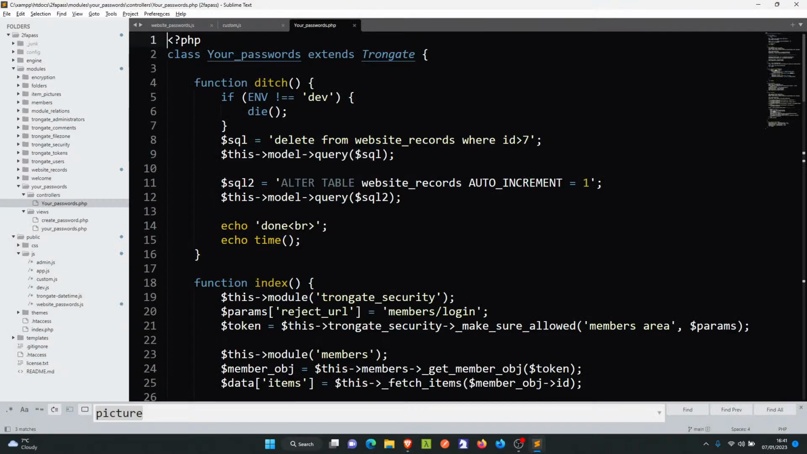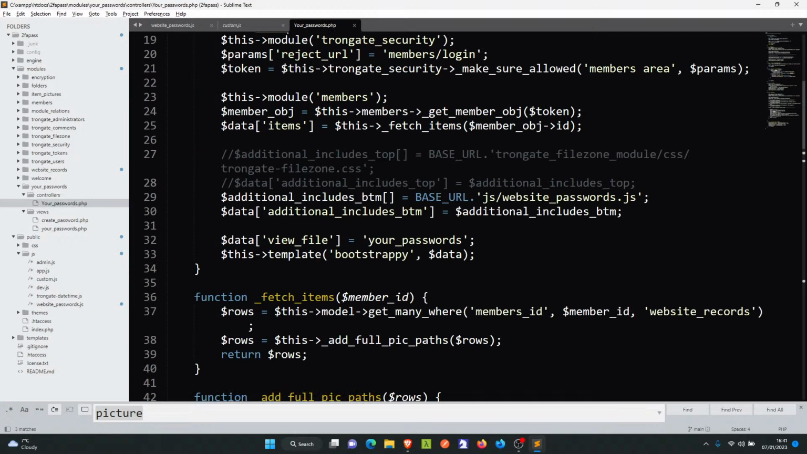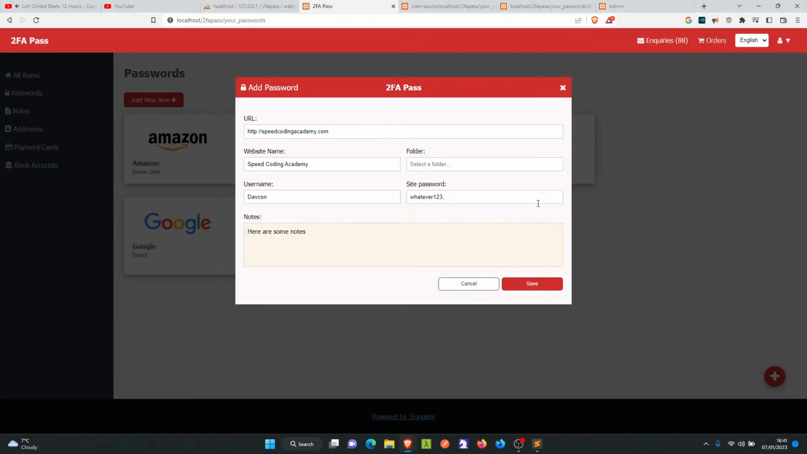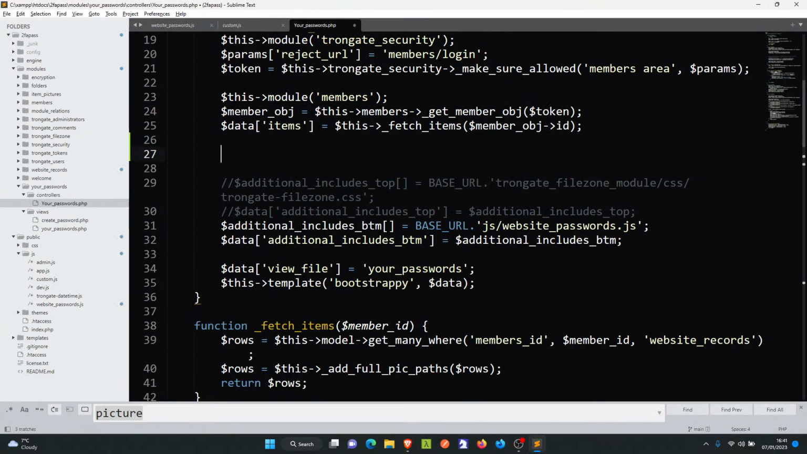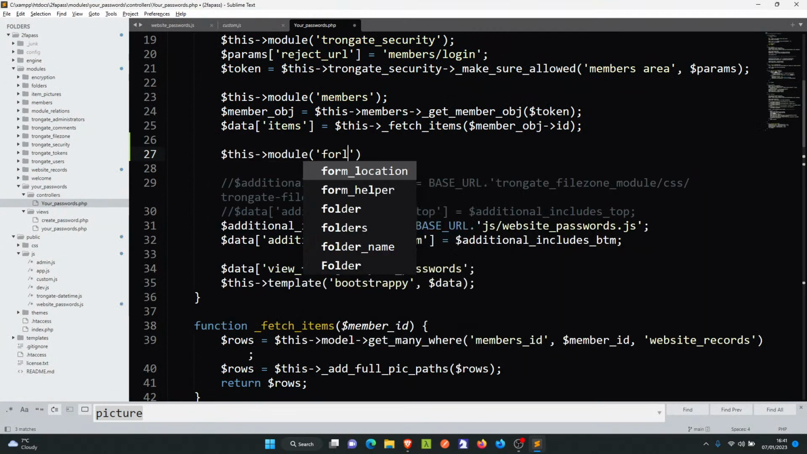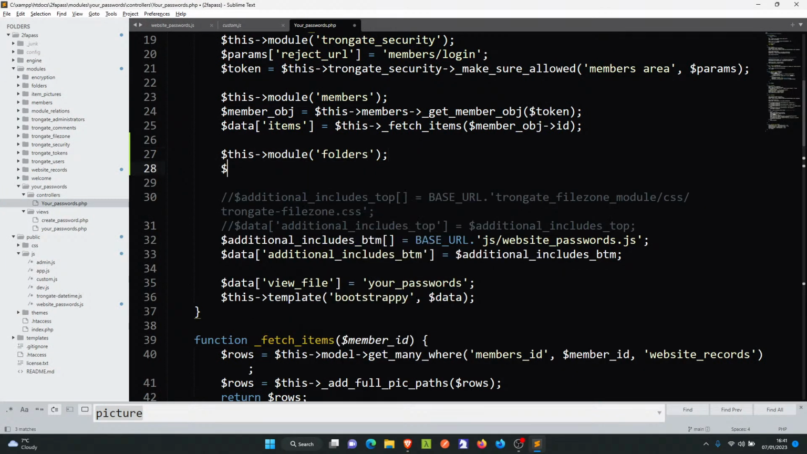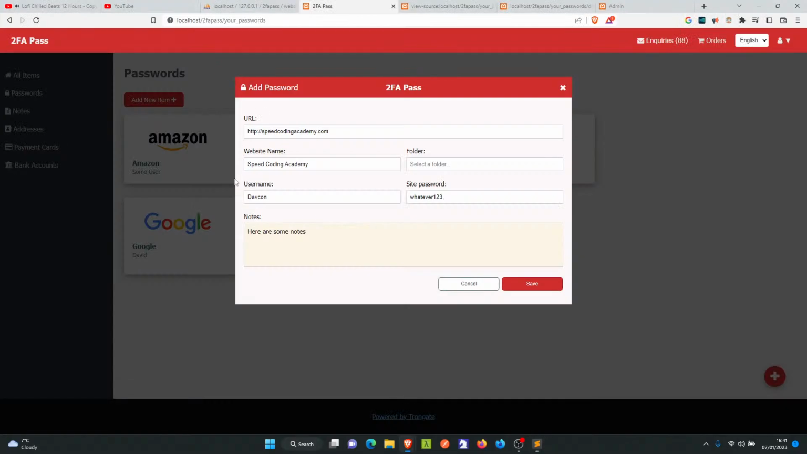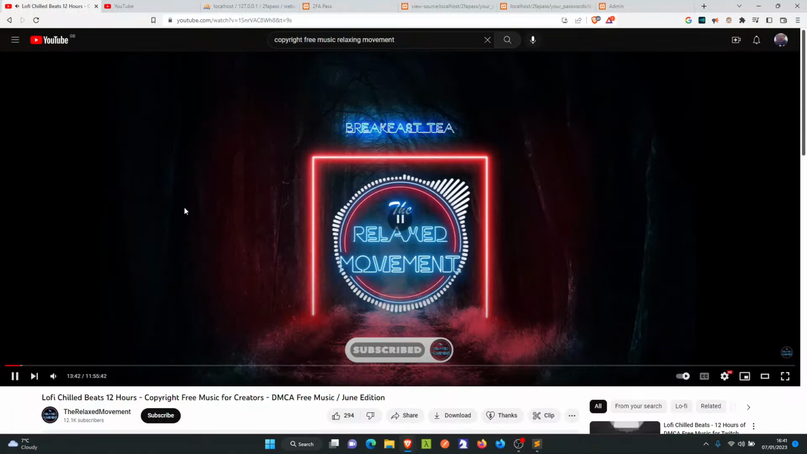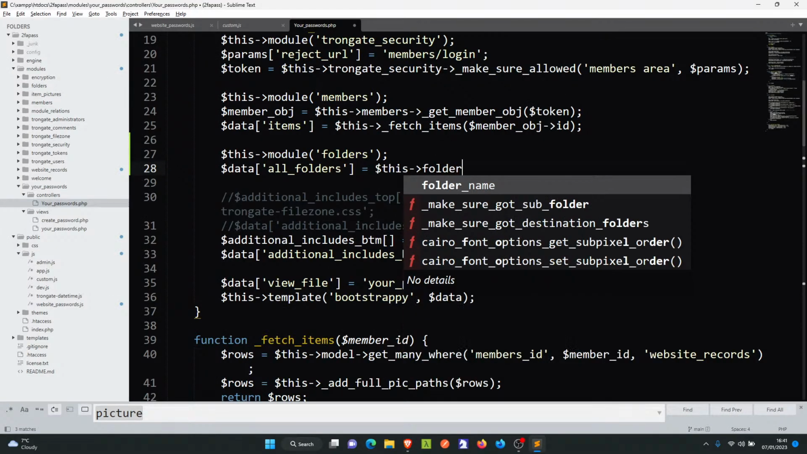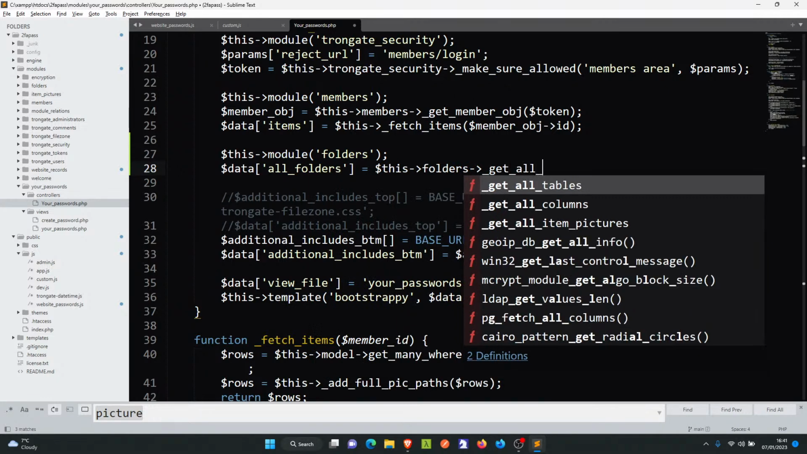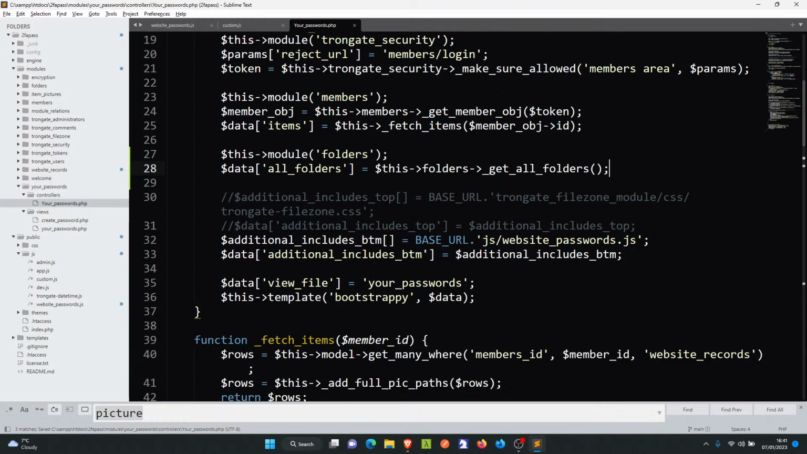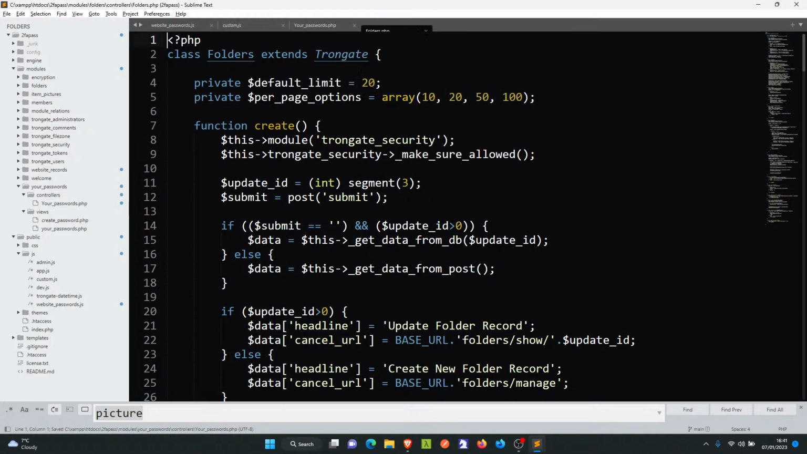Now this page is index, and what I'm going to do is get a thing that says this module folders, and then I'm going to say data all folders is this. I'm going to turn this music down. Let me give myself a wee break. Right, so this is going to be this folders get all folders like this. So we head over to folders. This is me coding flat out, by the way. We head over to folders.